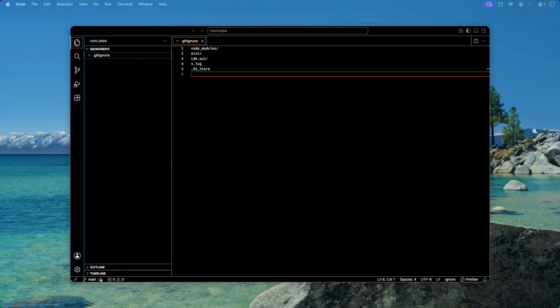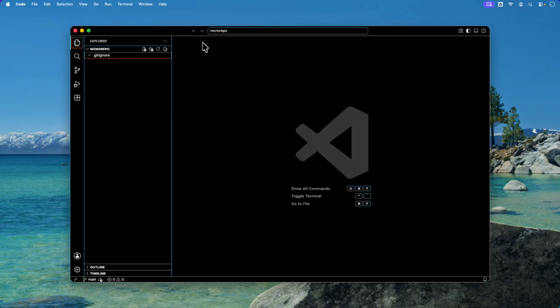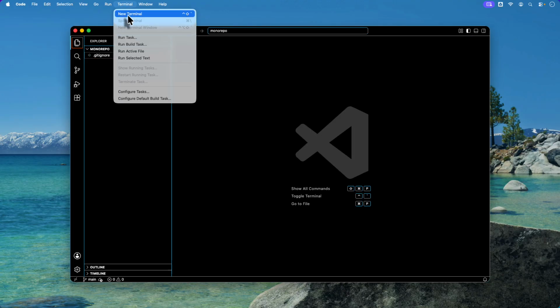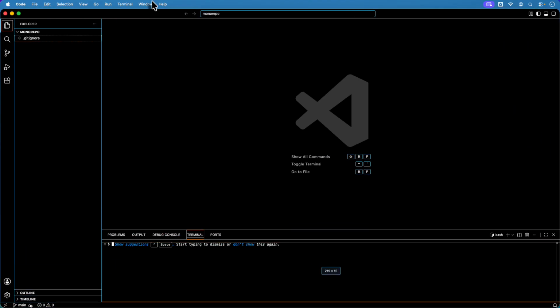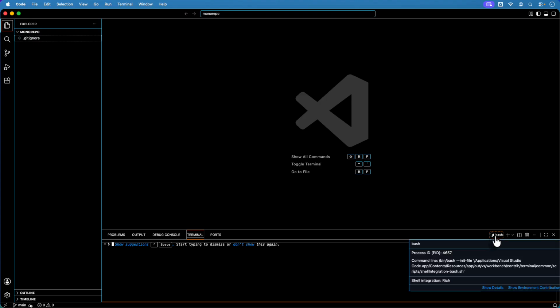Right, now we can actually get started. And the first thing I want to do is bring up a terminal. So terminal, new terminal. Now, at the time of recording this, the default terminal for VS Code is bash. If you don't see bash here, I'm going to be using the bash terminal, or assuming we're using it.